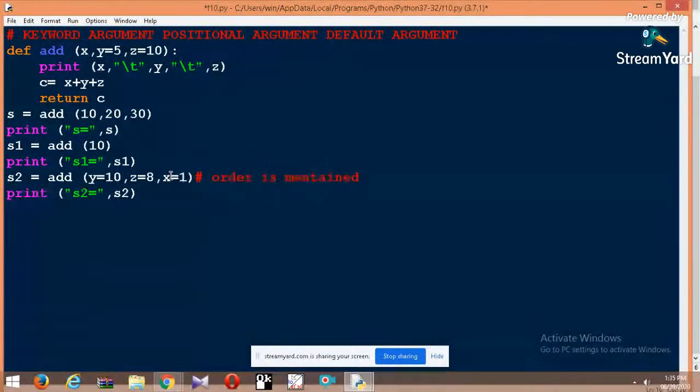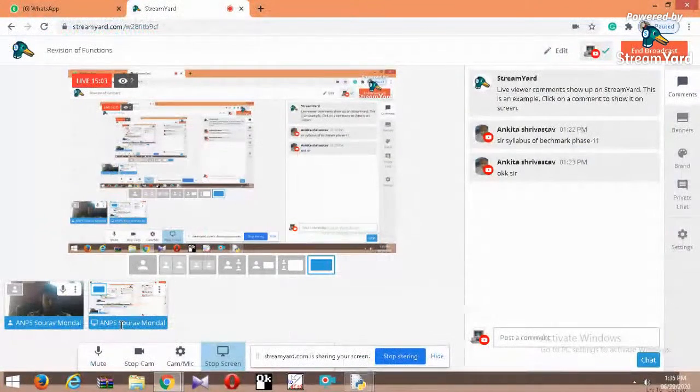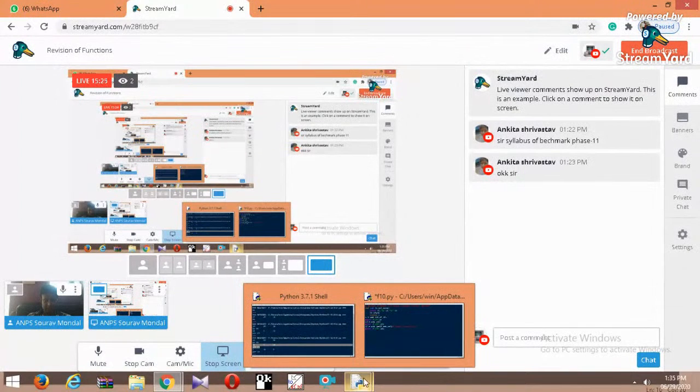So this is the concept of keyword argument. Let me know if any doubt is there, so that I can move to the other part. Any doubt? Let me know. Please reply. Okay, fine. Then I'm going for the next thing.